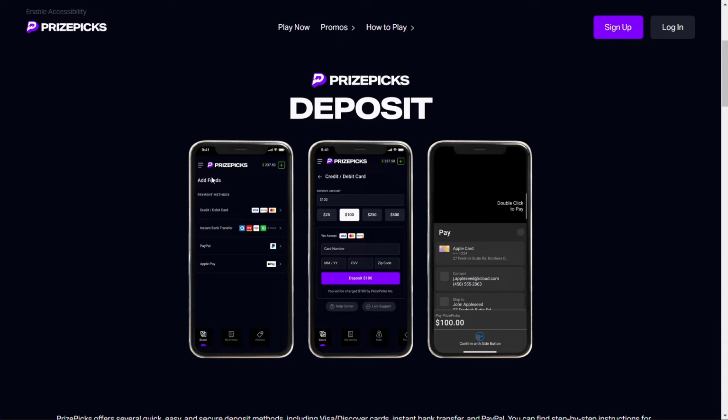So when you're at the add funds option, these are all the options you have. You can add a credit or debit card. You can do an instant bank transfer. You can deposit through PayPal and you can deposit through Apple Pay as well. So basically, when you're on your add funds option on your PrizePicks app, you'll select which one you want.